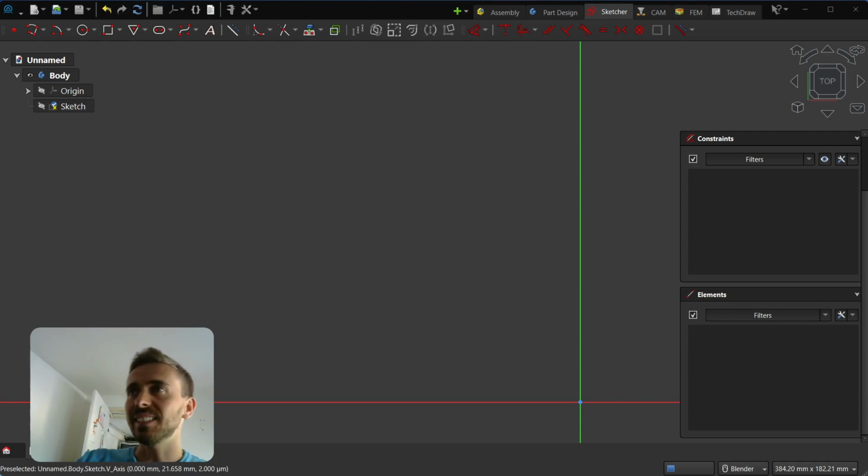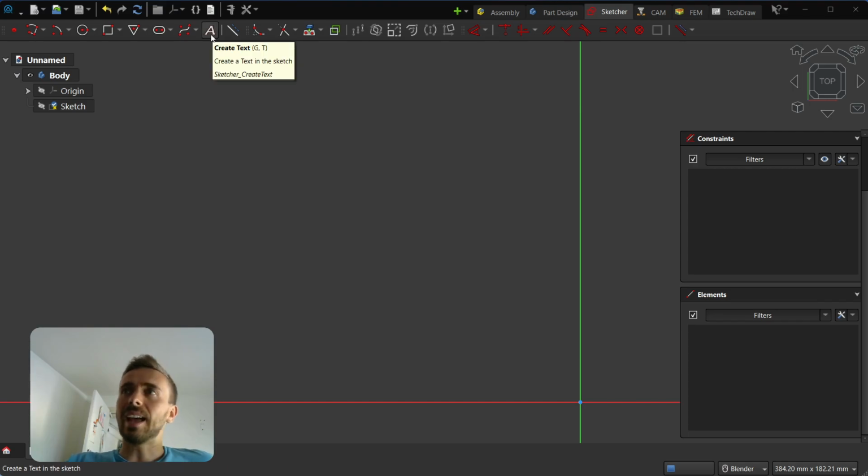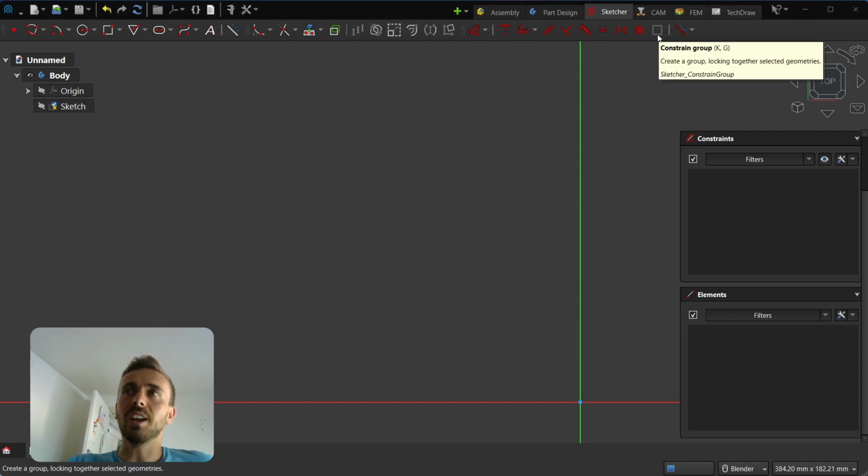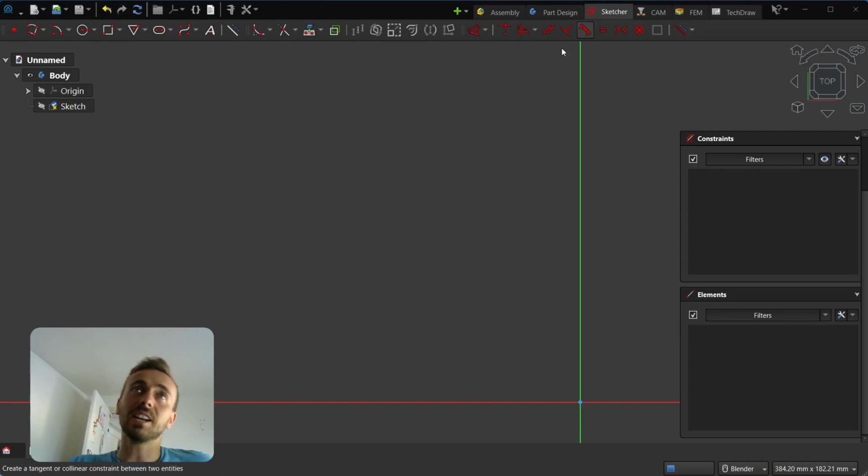Today I'm very excited because I get to present you the feature I've been working on the last few weeks. It's the text tool in Sketcher. And as a bonus to this feature, we also have the new group constraint, which is actually required. It's a component of this new tool.